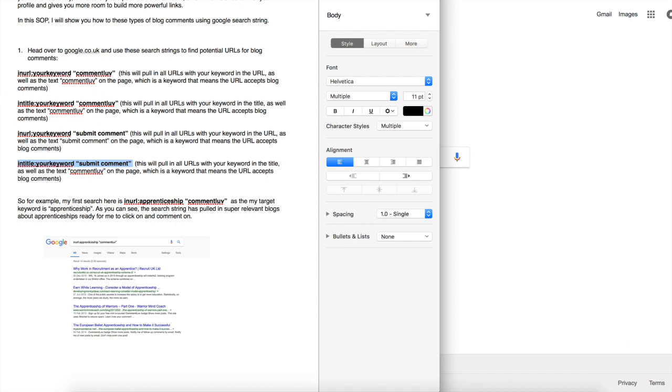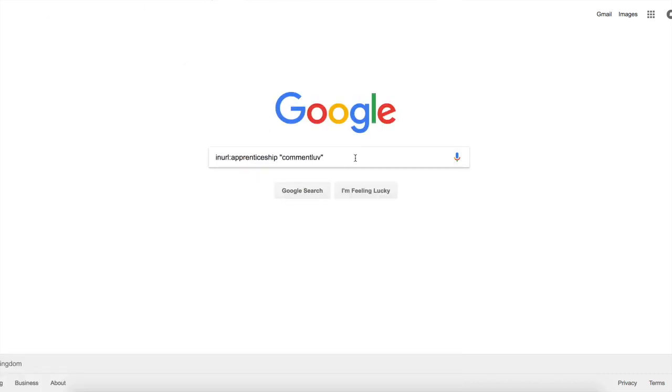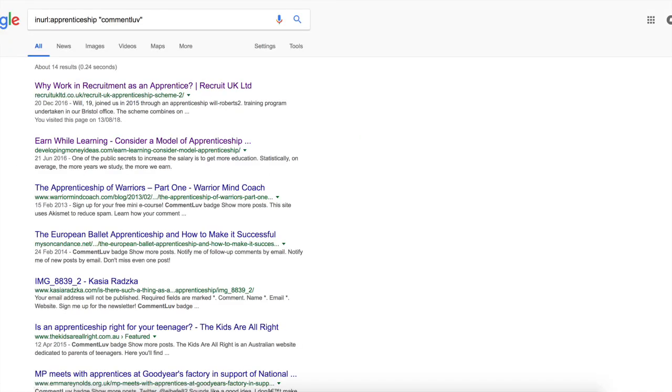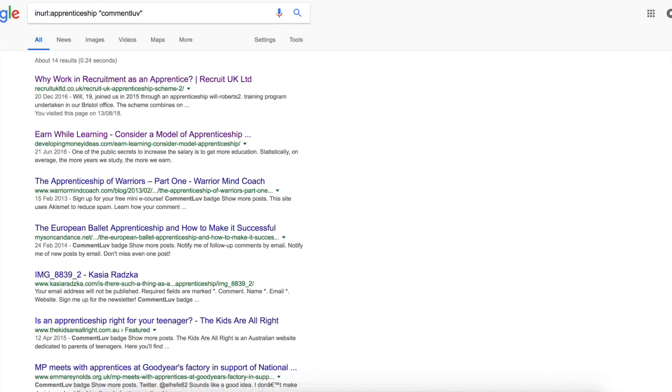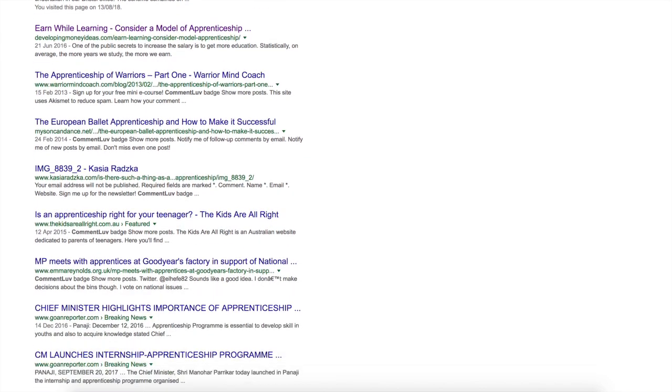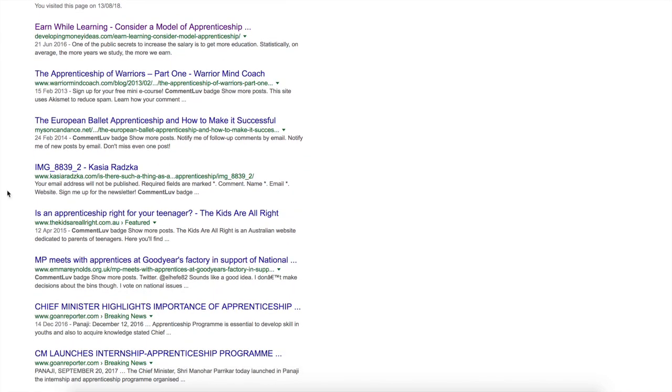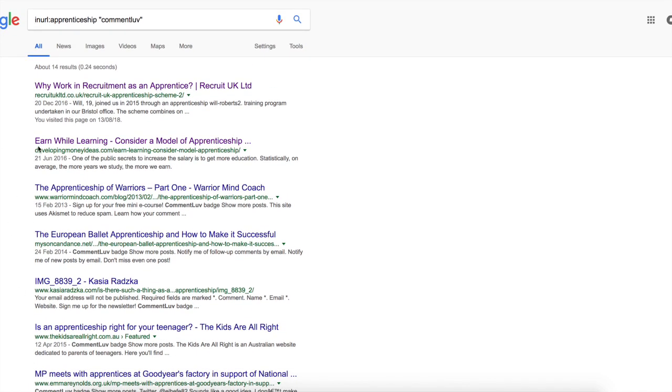And I'm going to add more of these search strings into the SOPs for you guys to use later down the road. So anyway, we'll search for now. We'll search the in URL apprenticeship and then comment love. Search that search string in. And as you can see, it's pulling in relevant blogs all about apprenticeships, all about becoming an apprentice, is it right for your teenager, etc., really hyper-relevant URLs and potential blogs that we can then comment on and get these links to. So I've actually already done the top one in my SOP, so I'm going to use the second one as the example here.